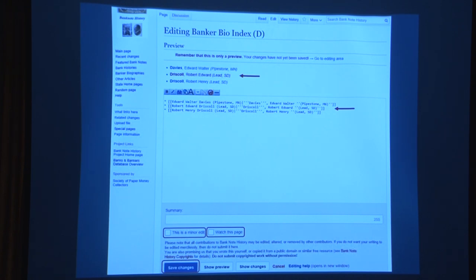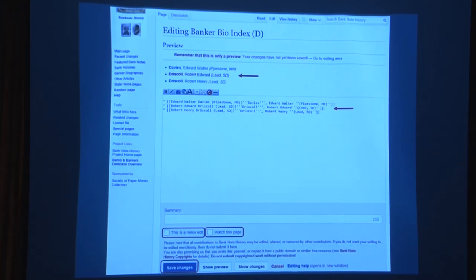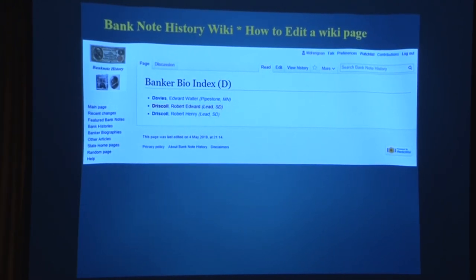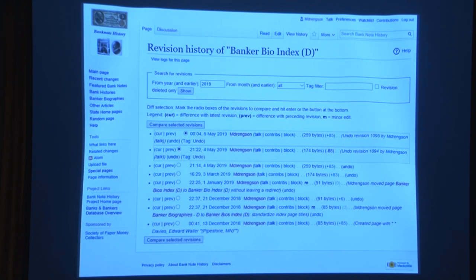So now in this case, we made our change, we previewed it, it looks fine. Now you do the save changes, and it'll save the changes and then display the page. So that basically shows how you can edit a page. I'm going to go through real quick how to undo that change.